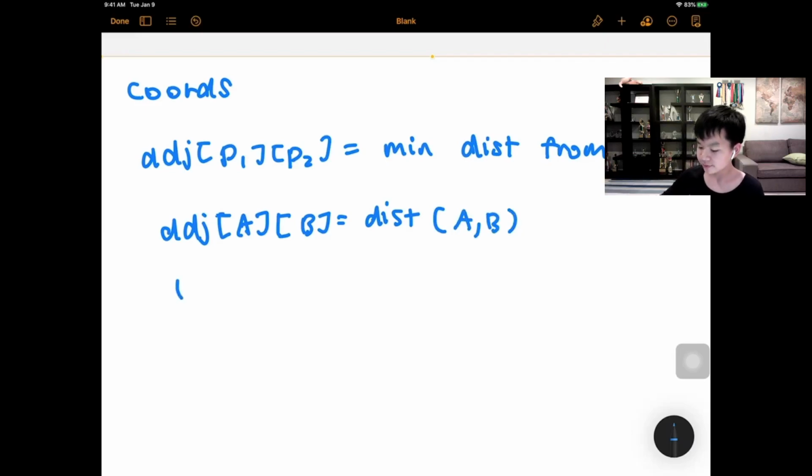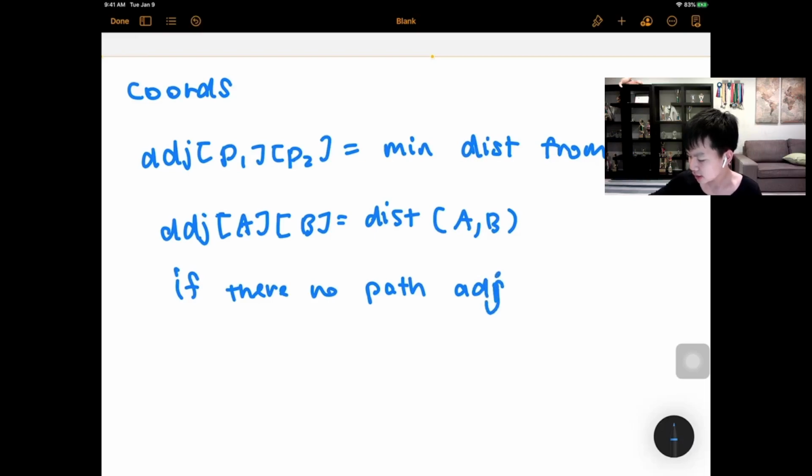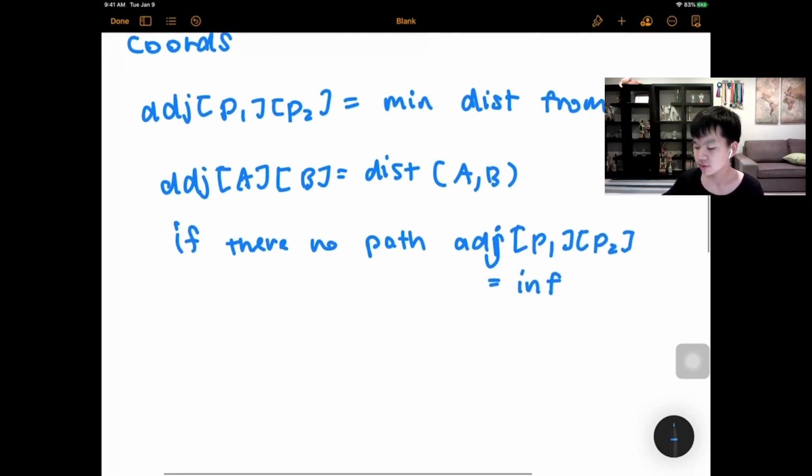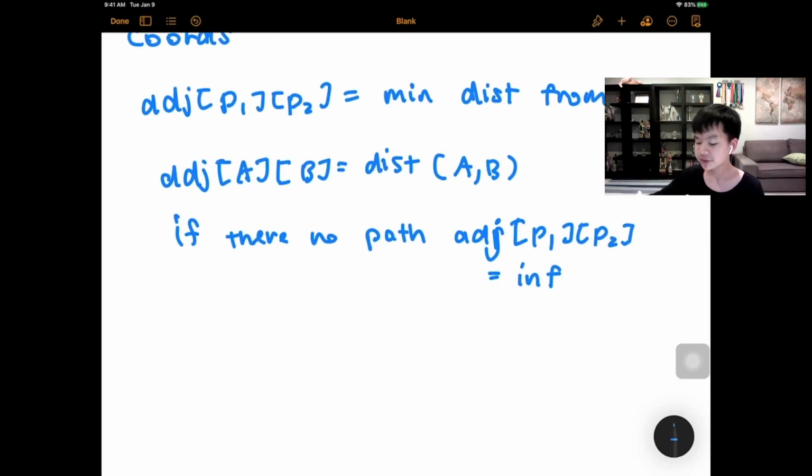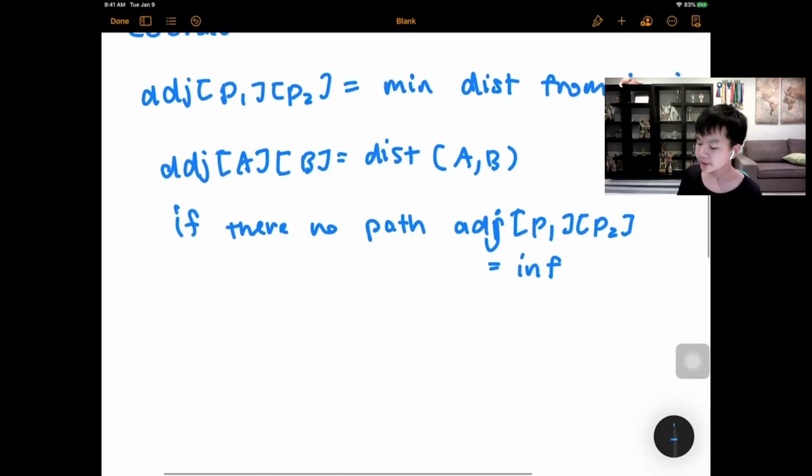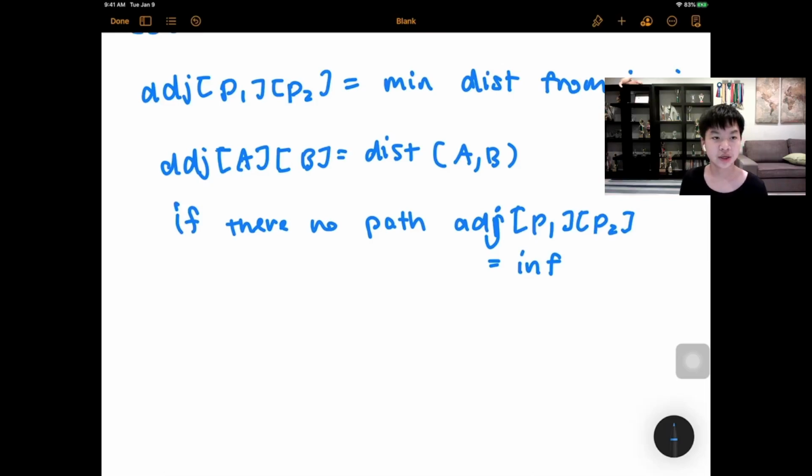But if there is no path, then ADJ of P1, P2 would be equal to infinity. After this process, the pastures that have a path connecting them have a specific distance, and the rest are infinite. Next we can use Floyd-Warshall's shortest path algorithm to expand this graph.